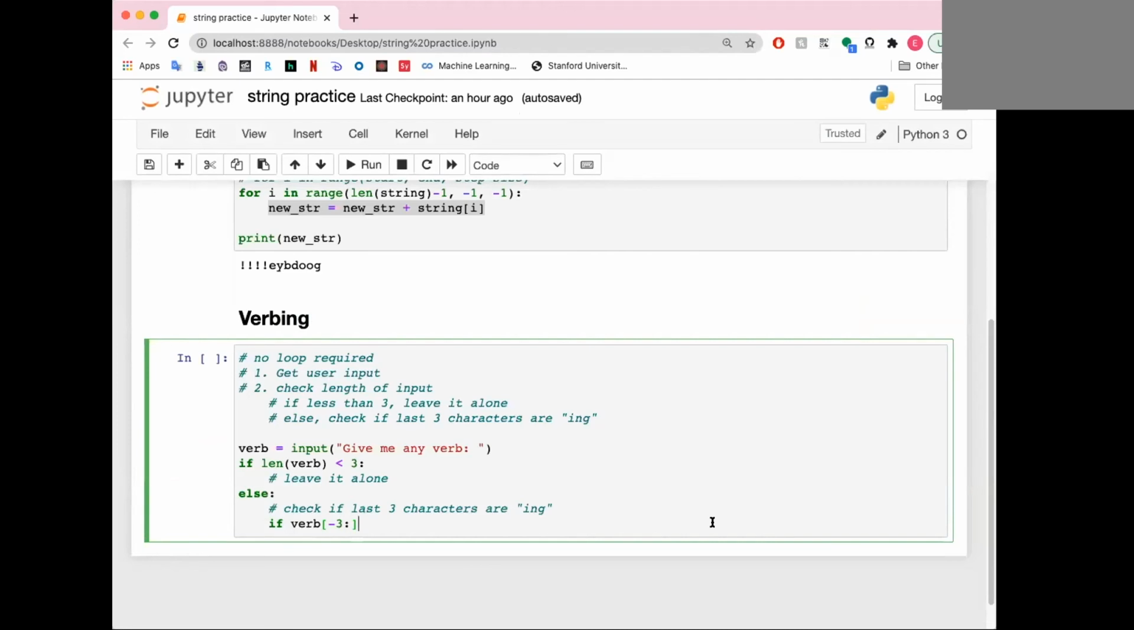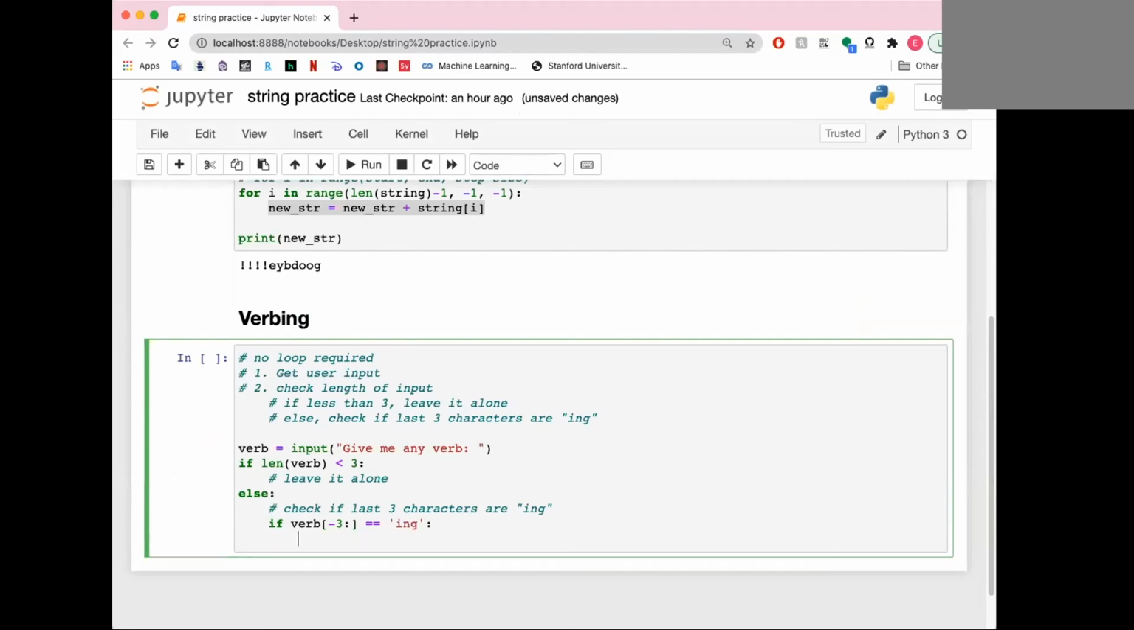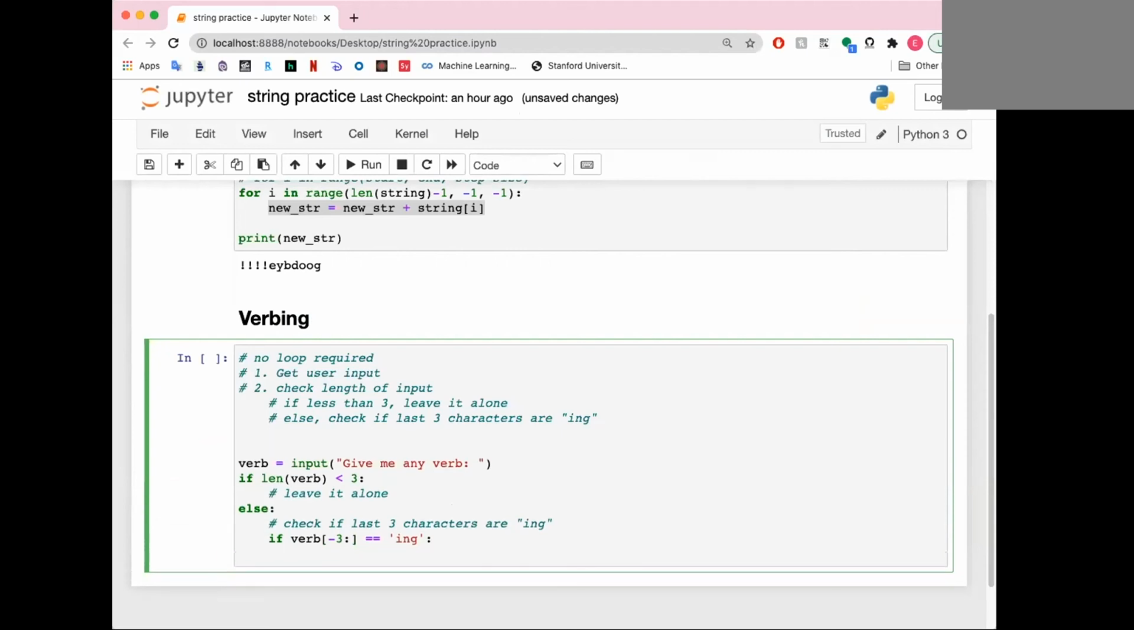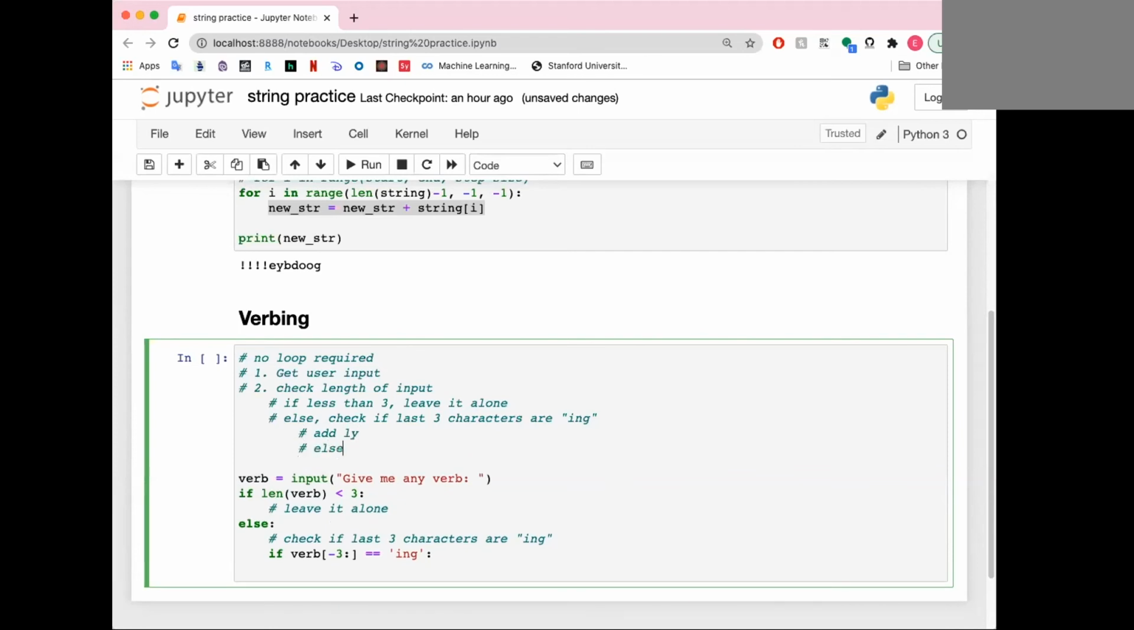So we have, if the last three characters are equal to ing, then, what did we want to do again? Add ly, I think. Yes, we want to add ly to the very end. Otherwise, add ing. So if the last three characters are ing, then we want to add plus ly, otherwise plus ing to it.